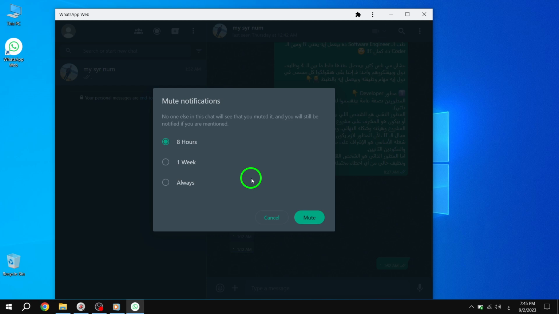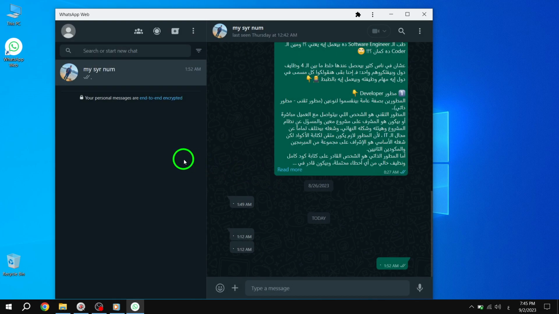This feature is especially useful if you want to temporarily silence notifications from a specific contact without blocking them entirely. Muting a contact can be helpful when you need some uninterrupted time or when you want to avoid constant notifications from a particular person. If you ever change your mind and want to unmute the contact, simply repeat the steps and select the Unmute option.